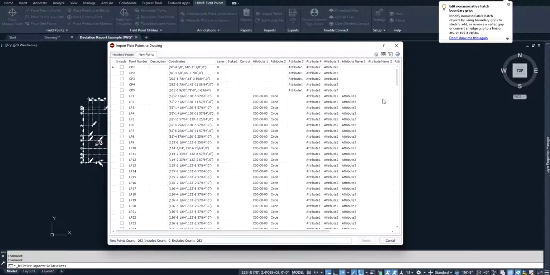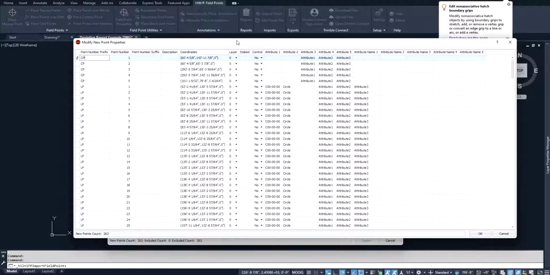Let's go over here and talk about these two options up here. Number 1, modify new point properties, or number 2, adjust the drawing settings when you bring these points in. Let's start with modify new point properties. I'll go ahead and click on this option. The time that you would want to use modifying new point properties is if there's a few points that you want to quickly change the information for.